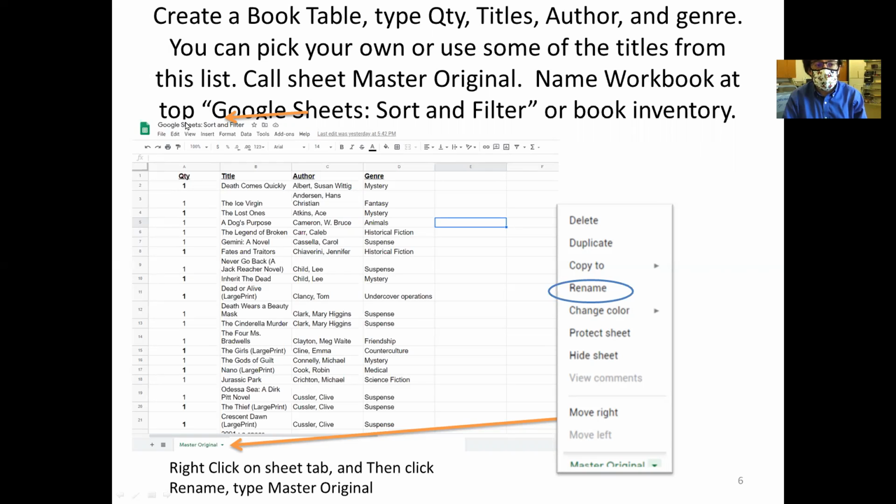You click on where it says the name of the workbook, and you're going to call it Google Sheets Sort and Filter. So click on that once, and then type in Google Sheets Sort and Filter. Or you can give it another name if you'd like. Then down here, you're going to right-click on Sheet 1, click on rename, and then call it Master Original. So after you've typed in the name of your sheet, put in all your data, and renamed your first worksheet, we'll proceed to the next step.